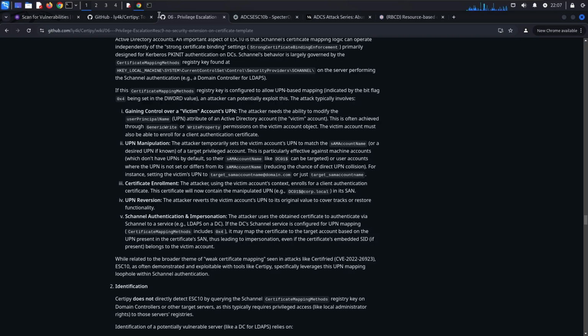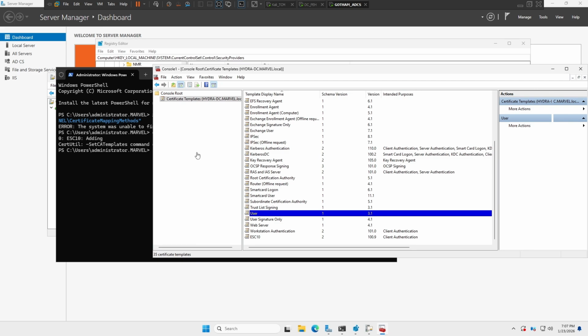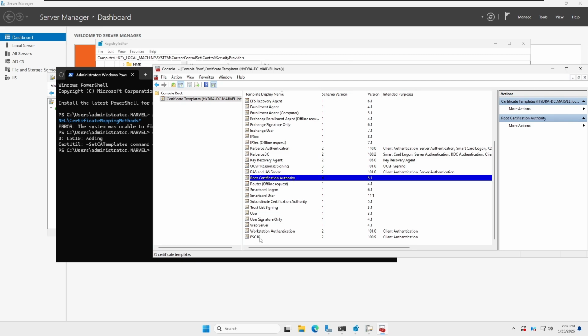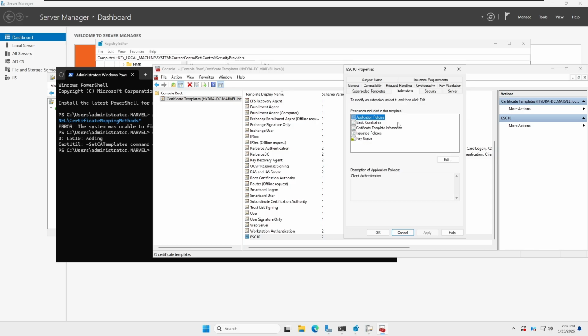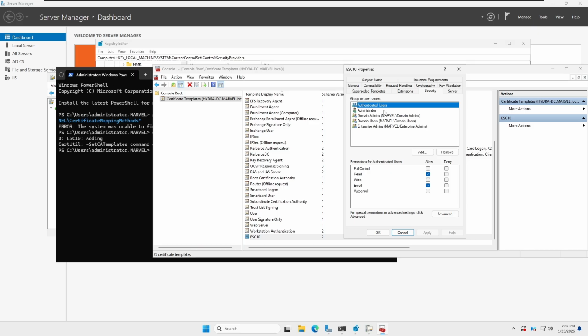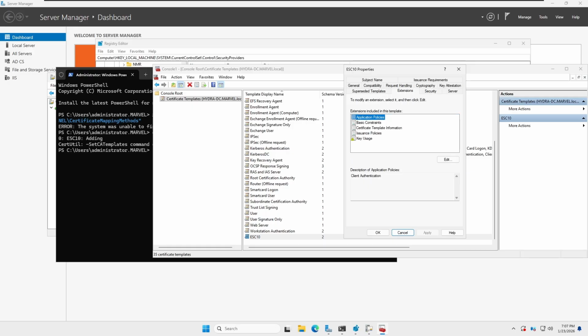Alright, let's dive in. As always, I have my environment here. I've got my Kali VM, my domain controller, and my ADCS certificate services server. In here I have an ESC10 template, which, if you take a look, is not misconfigured. The only misconfiguration I have is allowing authenticated users to enroll in the template, because this is a requirement. You need to be able to enroll into a template that has EKU set for client authentication, and I do have it on here.